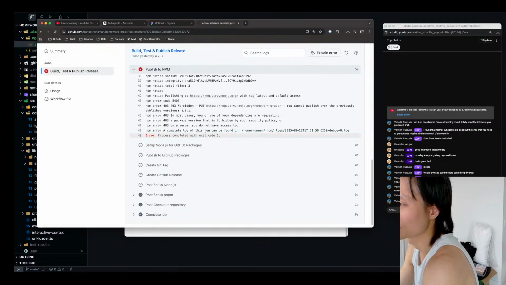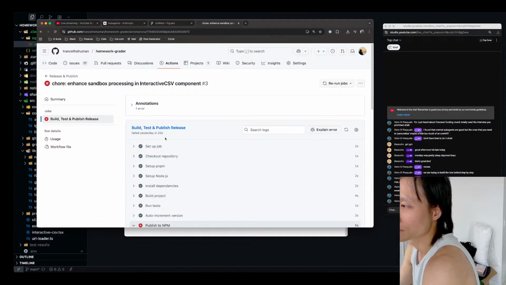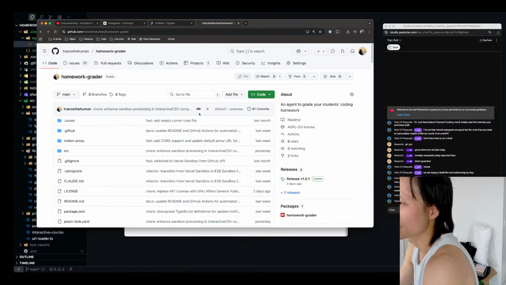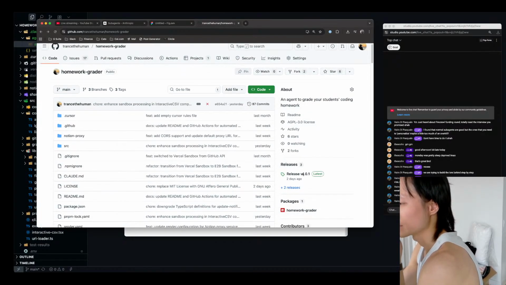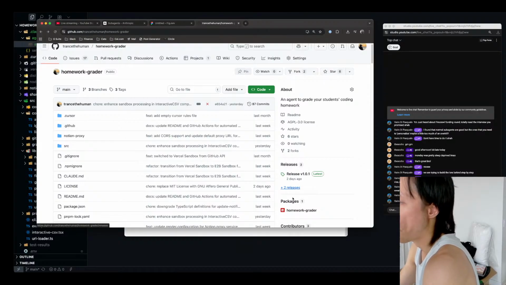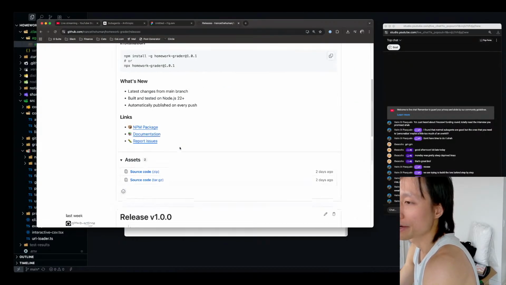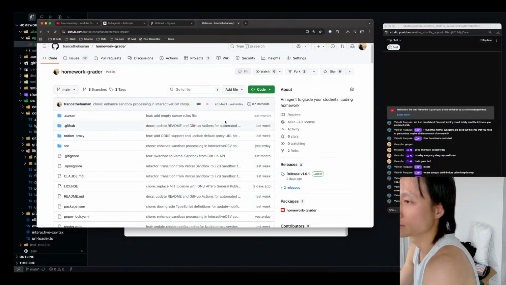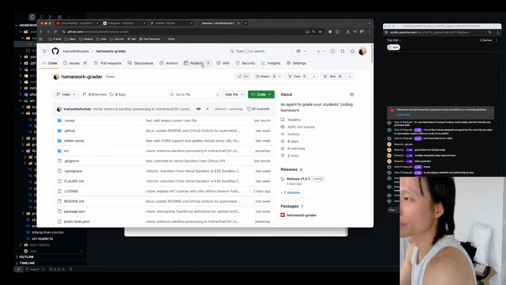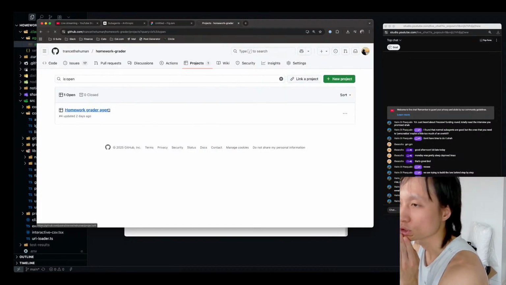Why the hell is this failing? We gotta fail CI, guys. What happened here? Not releasing. I wonder why. Okay, whatever. What is our next goalpost? Let me double check.